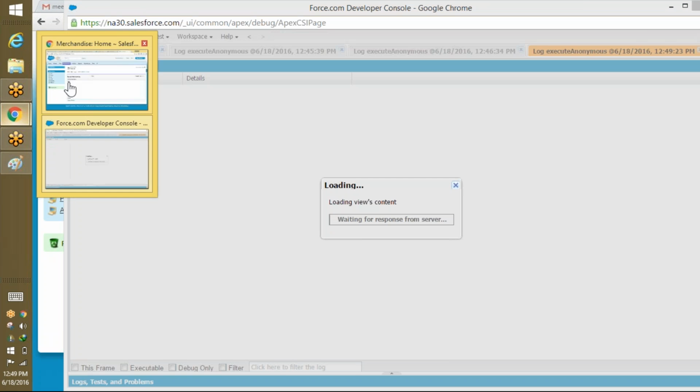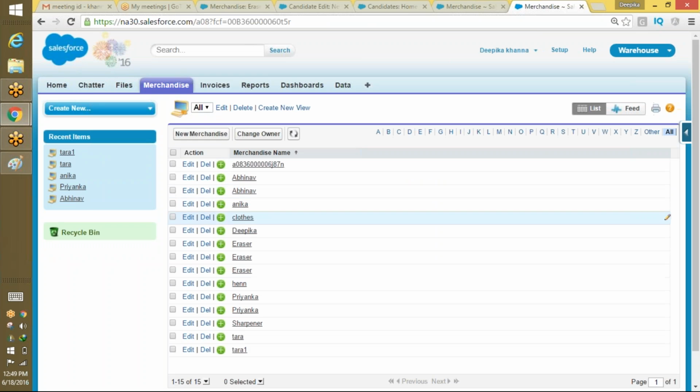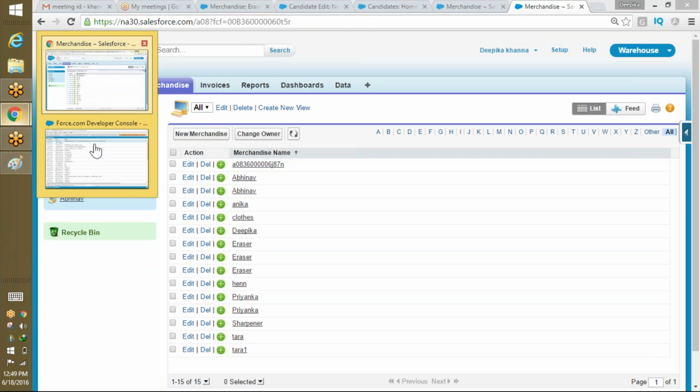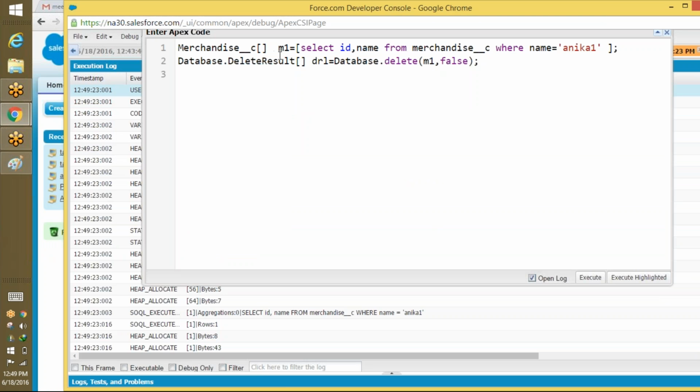So now if you go back here, there is no Anika 1. Okay, that got deleted because this is the way to do it. So if you want to delete something, you can do it by database.delete result, dr equals this one. Okay, this is if you want to delete something.